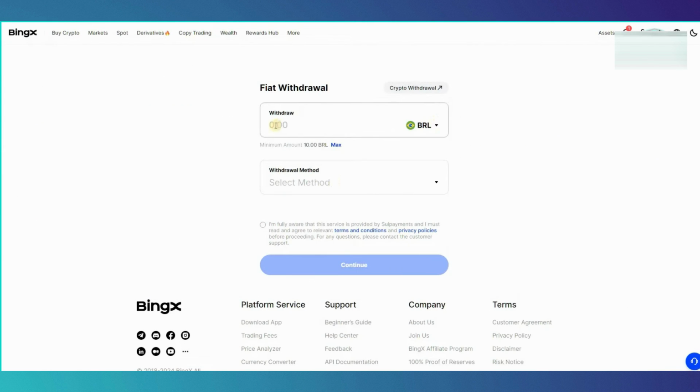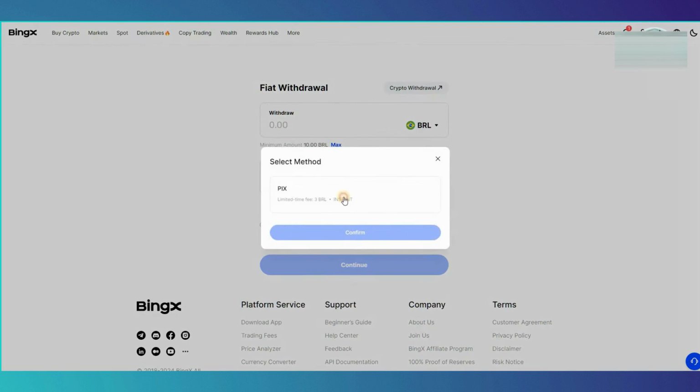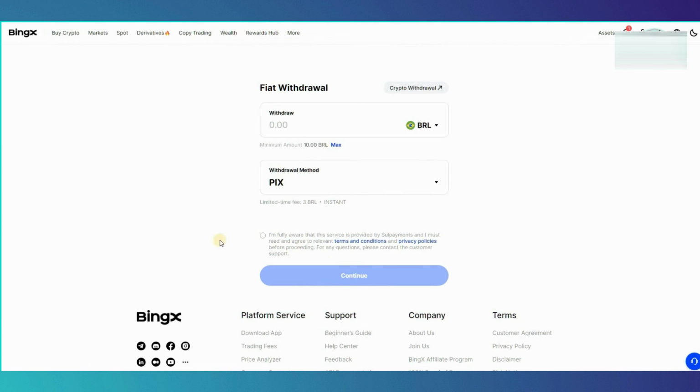You will be taken to another page where you need to fill out some information. Start by selecting the fiat currency you want to withdraw and the withdrawal method. The available withdrawal methods will depend on the fiat currency you choose. Next, enter the amount you wish to withdraw and select your preferred method.